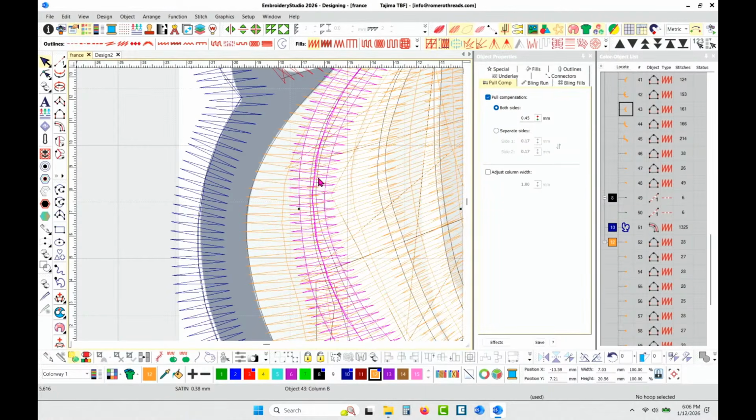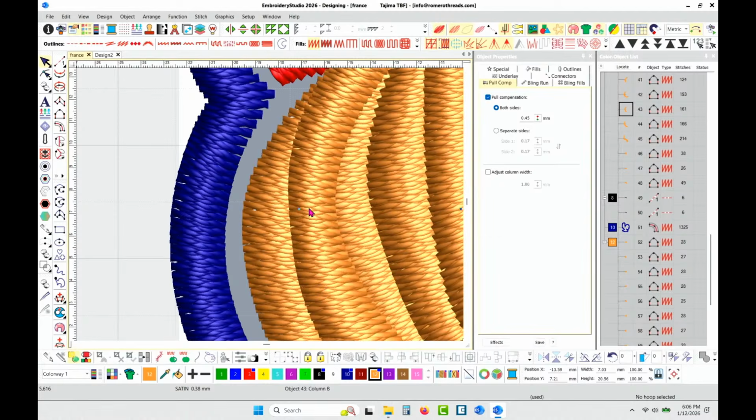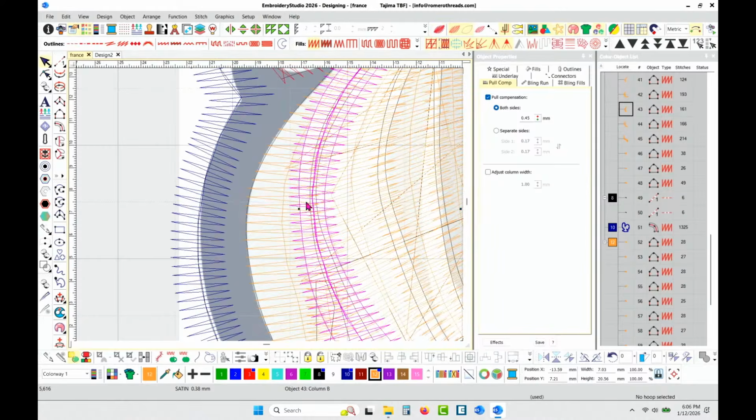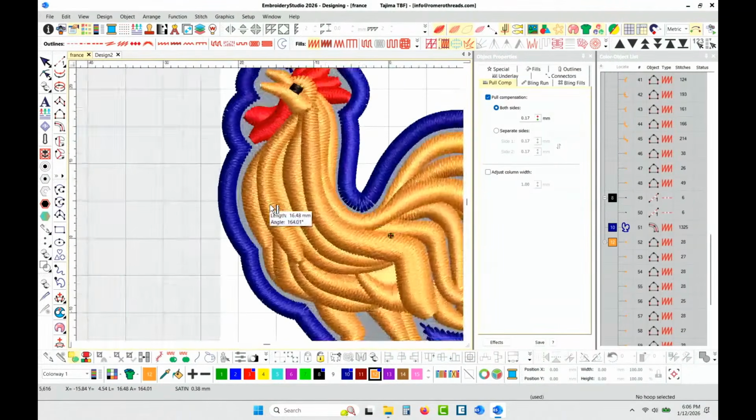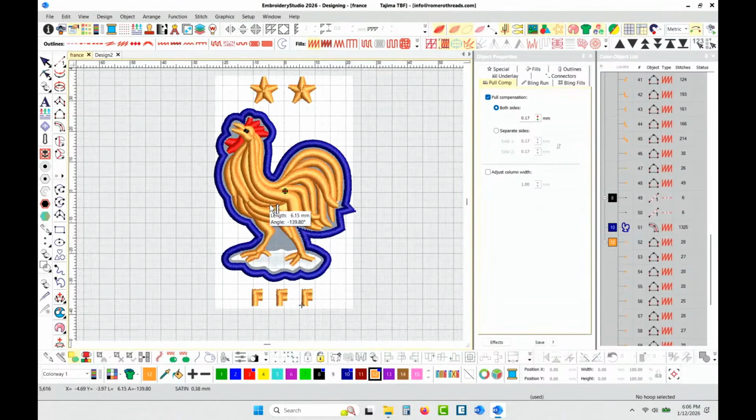Now here, this smaller one, you can see. Okay, because in real life, this distance is just like 1 millimeter. So I added 0.45. That gives me 9.9 millimeters. All right, and it's just gonna cover those gaps. Okay, so let me show you the stitch out.